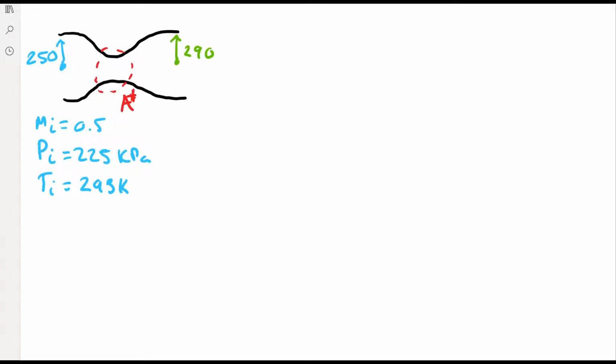The throat area can easily be found by evaluating the area ratio A_I over A star at our inlet Mach number of 0.5. Now, if I go to the isentropic flow tables, I get this area ratio to be approximately equal to 1.34.